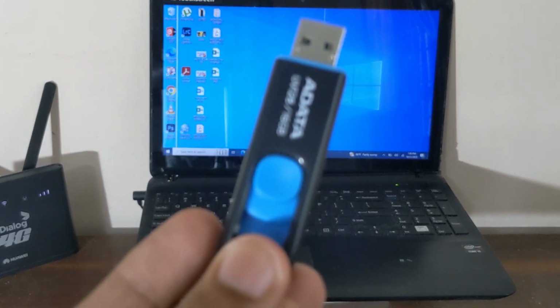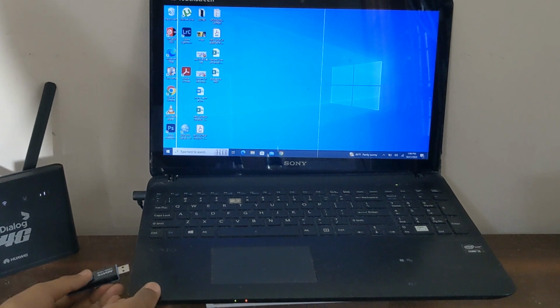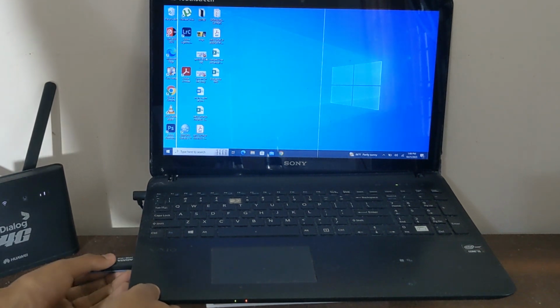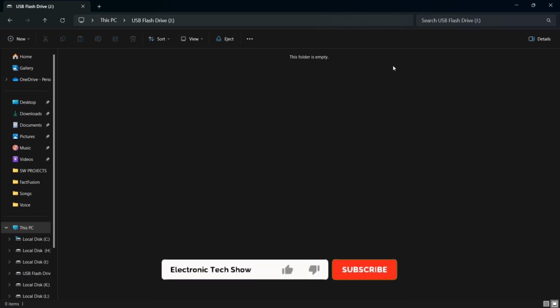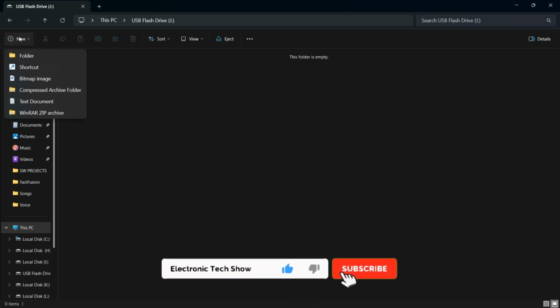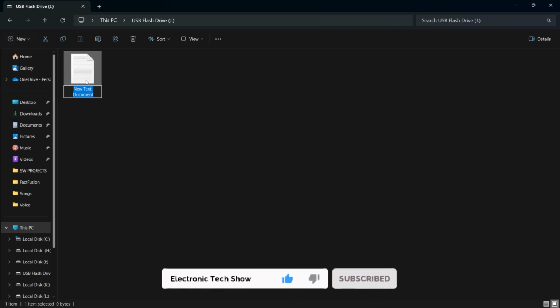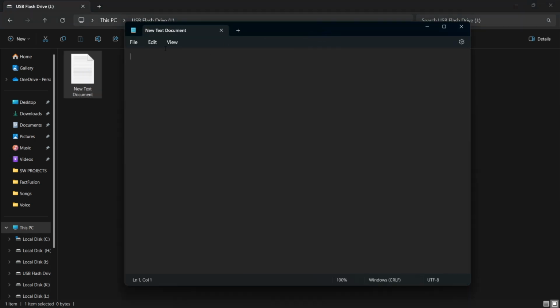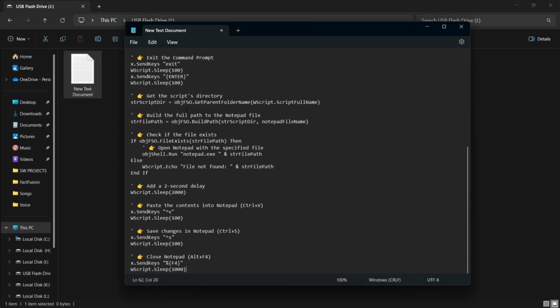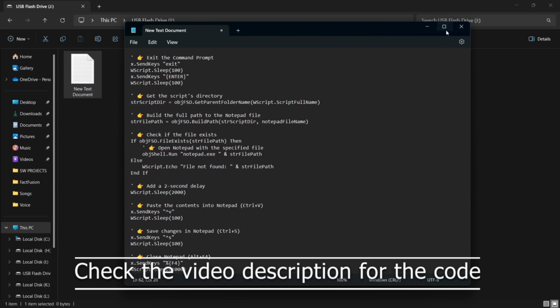First, you'll need a USB storage device like this. Plug it into your computer. Next, create a notepad document and open it. The method we are going to use is creating a VBS file, which allows us to send keystrokes to a Windows machine. Now, paste the VBS script. You can find the code in the video description.